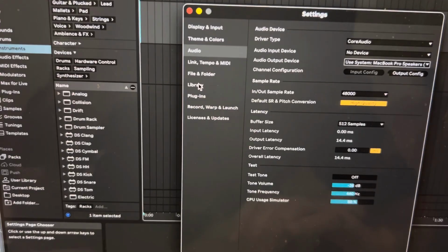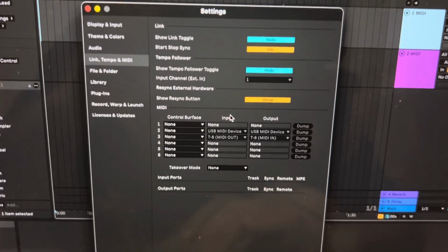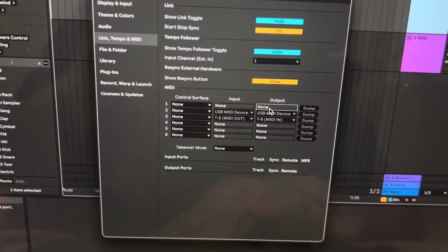All right, and then, yeah, sample rate's all right. Let's go. Link tempo and MIDI, that's kind of your other one. The way we're doing it now, I don't think I even need to select these inputs when I plug in, but we'll come back to that.